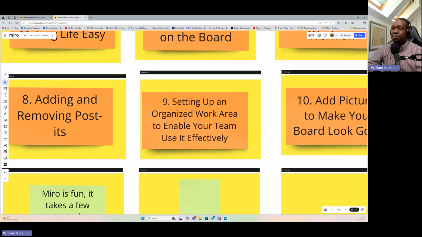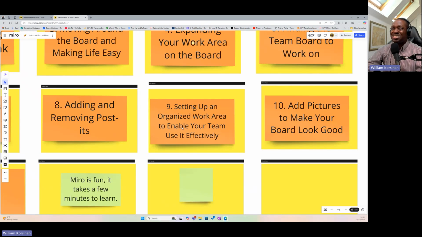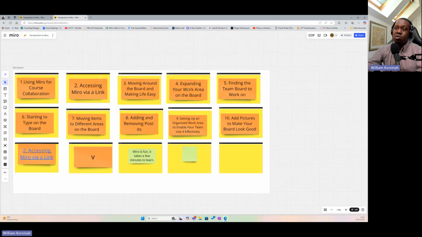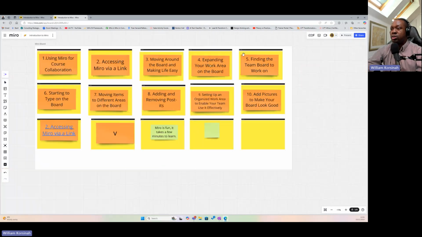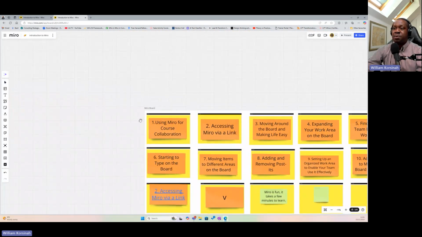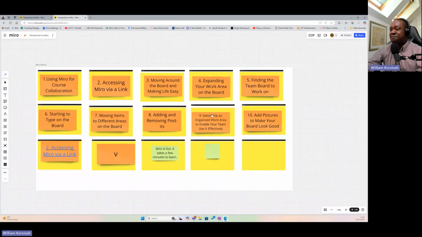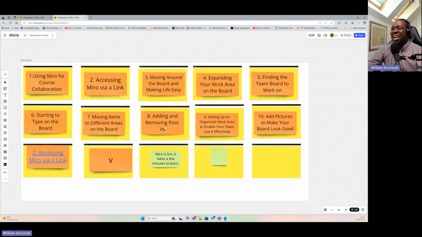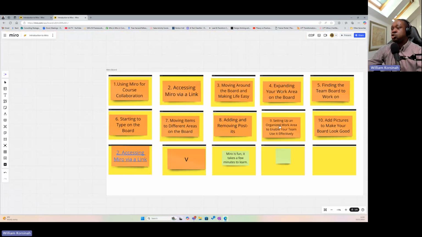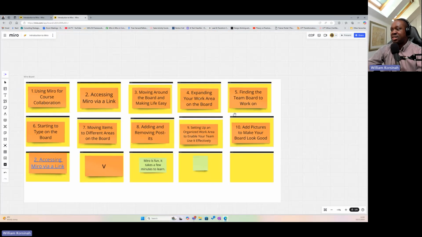Number 9 is setting up an organized area to enable your team to work effectively. Miro is an expansive board. You can move everywhere and anywhere on the board, but making sure that people who come on the board can find the working area is important. Number the various areas on the board so that when you tell people, let's move to area number 8, anyone can find it. It's making sure your board is well ordered so that anyone can move around on the board.